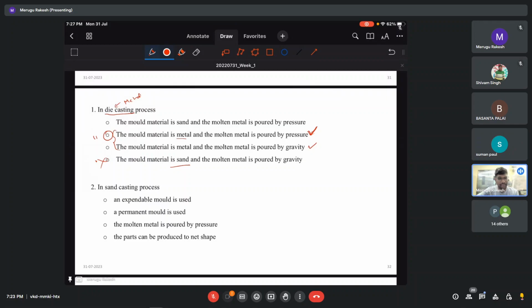So in the assignment, they have given both B and C as correct. I'm just discussing. So die casting is mainly for metal, so both the options are correct.